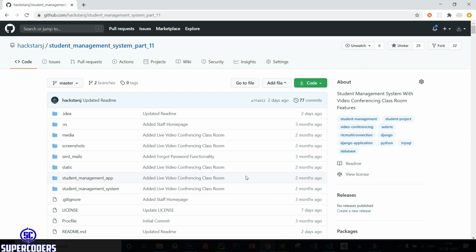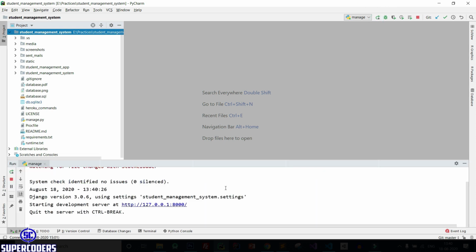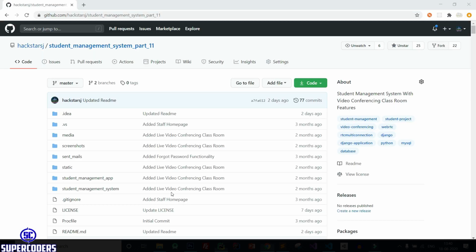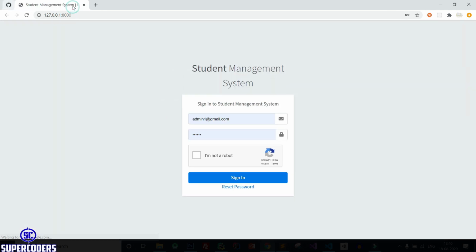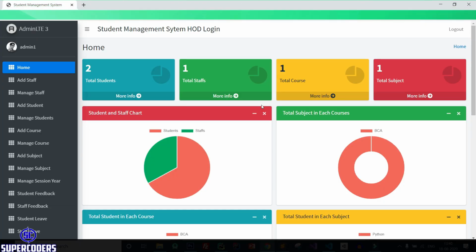First, opening my project in PyCharm, and you can see here it's open. So let's run your project. Click on run. Now open the URL. Let's close this. Now logging in with admin details. Sign in. Now let's see the first common error.